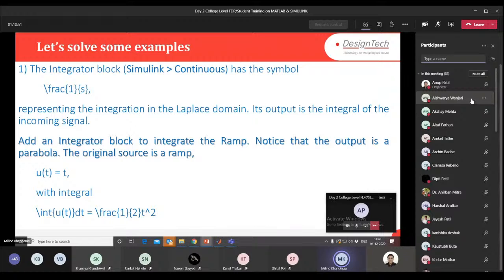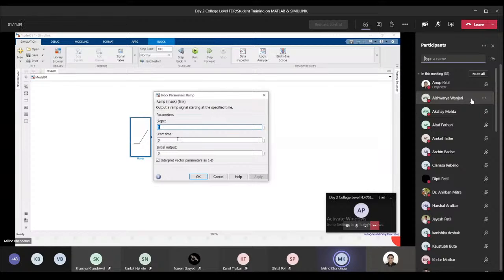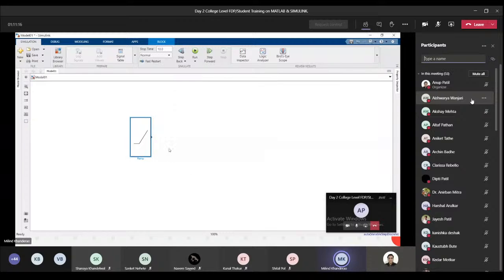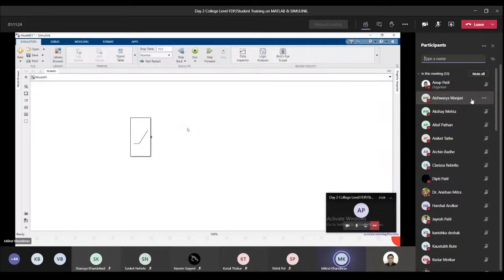Initially we will see how to call a particular block. I will just write its name, ramp. You can see it, and the parameters: the amplitude, the slope, the start time, and the initial output. What I will do here, instead of this, I will just use the integrator block.